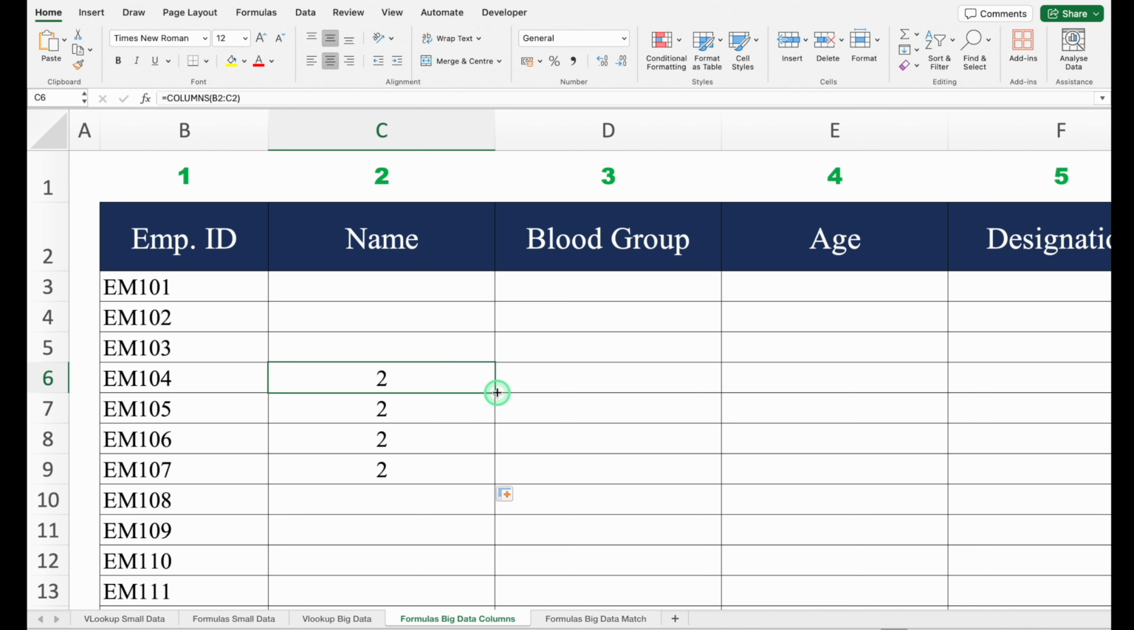But what will happen if I'll drag my formula to right? In every place I am getting 2. But as per VLOOKUP, I want 3 over here, 4 over here, and so on. So what can be done?